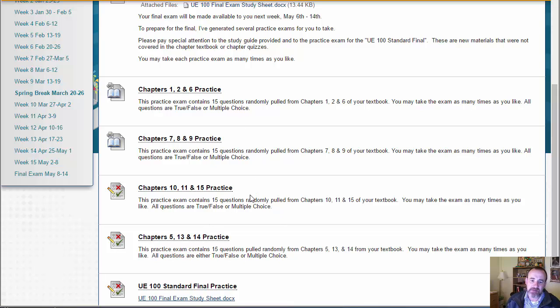You can take these as many times as you like. Your scores are not kept. Your latest score will be shown in the grade book just for your information. Take those as many times as you like until you feel confident about getting through the chapter quiz questions that will be included on the final. And the final will include 5 questions randomly from each chapter quiz that we've taken. That's part of the final.